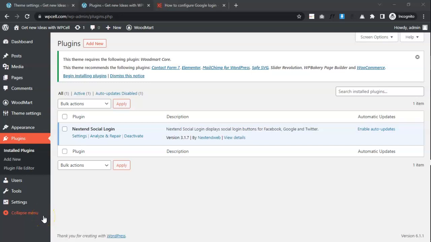Welcome to WP Today. I wanted to show you how to add Google login in WordPress. I will show you two ways: Nextend Social Login and another one, the Woodmart theme.